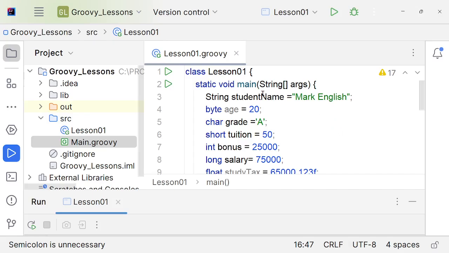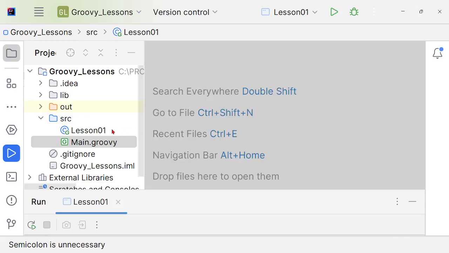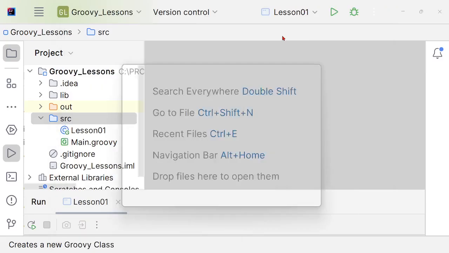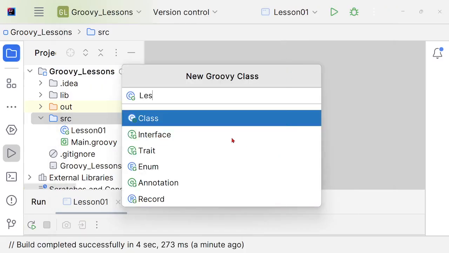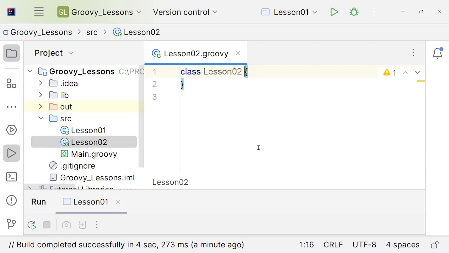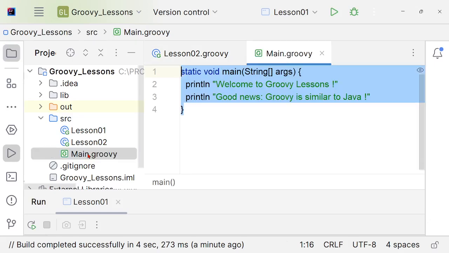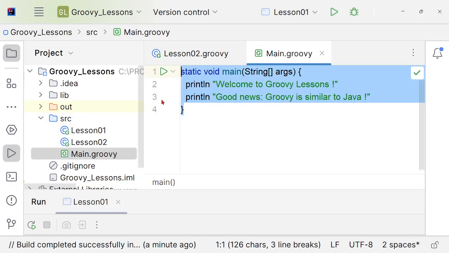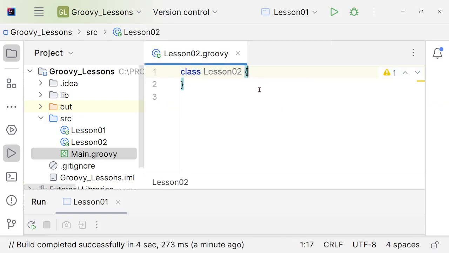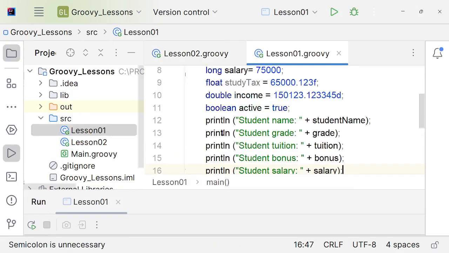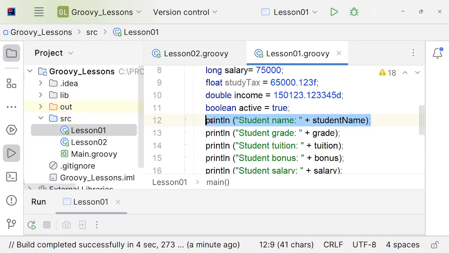Now let's close this and create lesson 2. New Groovy class, 02, enter. Once again I need a main method to execute. Exactly the same as in Java, you need a main method inside your Groovy class. I'll copy it from here.